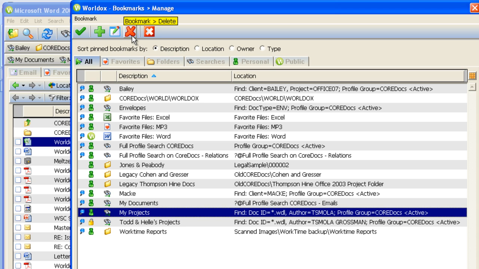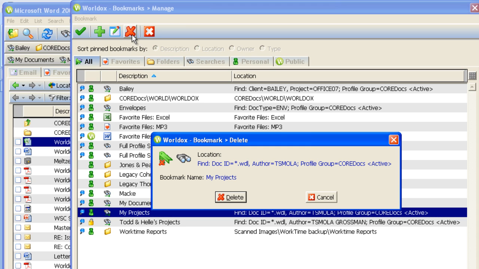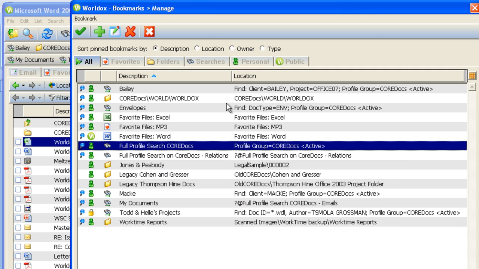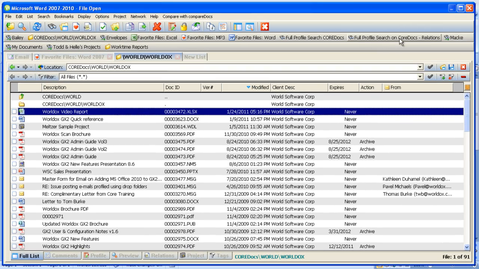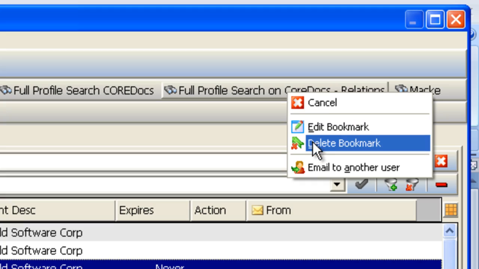To delete a bookmark from the menu, simply select the bookmark, and then across the top you have the red X. Click on the red X and the bookmark will be deleted. If I close the bookmark menu, you can also delete bookmarks by simply right-clicking on the bookmark button and choosing Delete Bookmark.